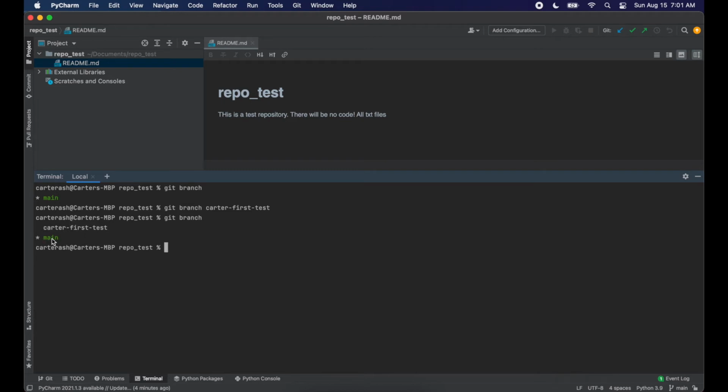The one that's highlighted in green is the one we're in, but we now have this new branch, Carter's first test. And I am going to move to that with the checkout command. So git checkout, and we'll say Carter first test. Okay, hit enter and it switches to branch Carter first test.